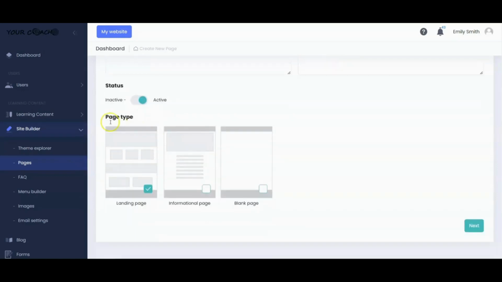And of course, please note that there are 3 types of pages: a landing page, an informational page, and a blank page which you can customize. The difference between them is based on their design. Okay, let's create an informational page.